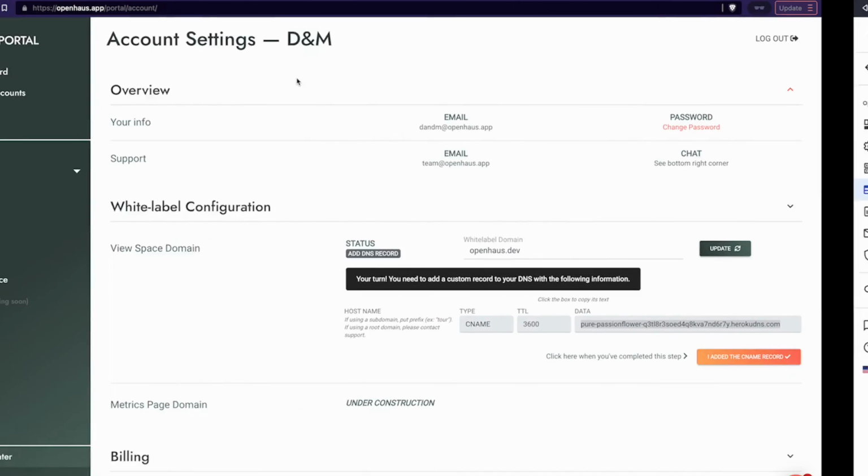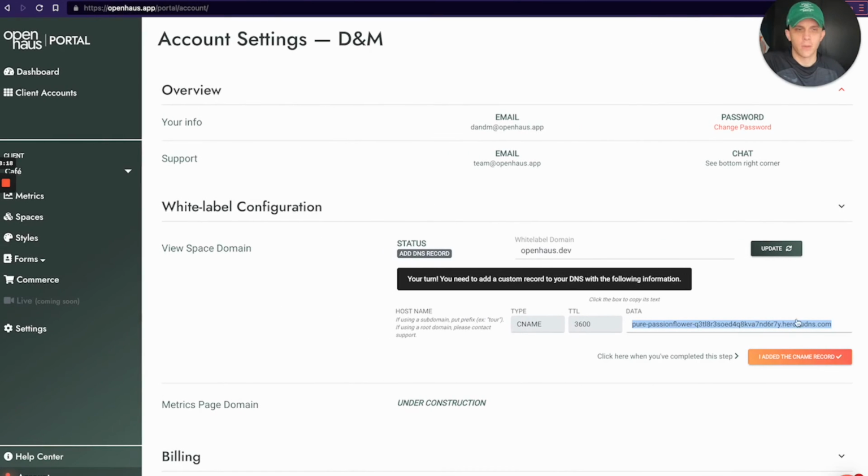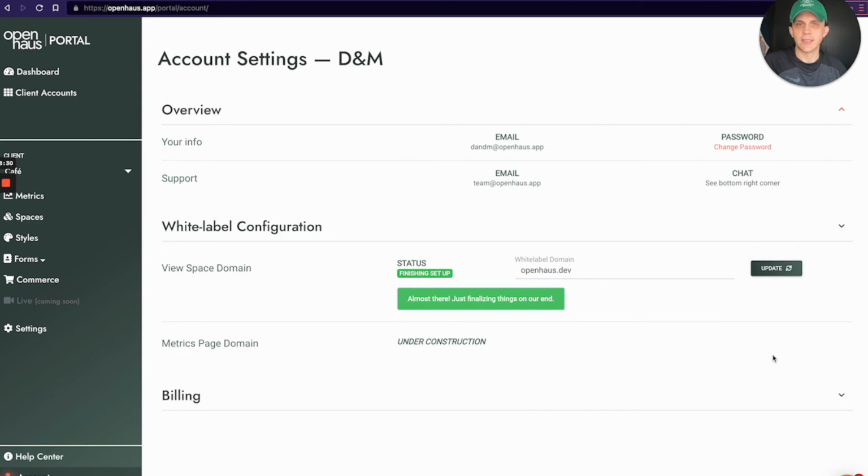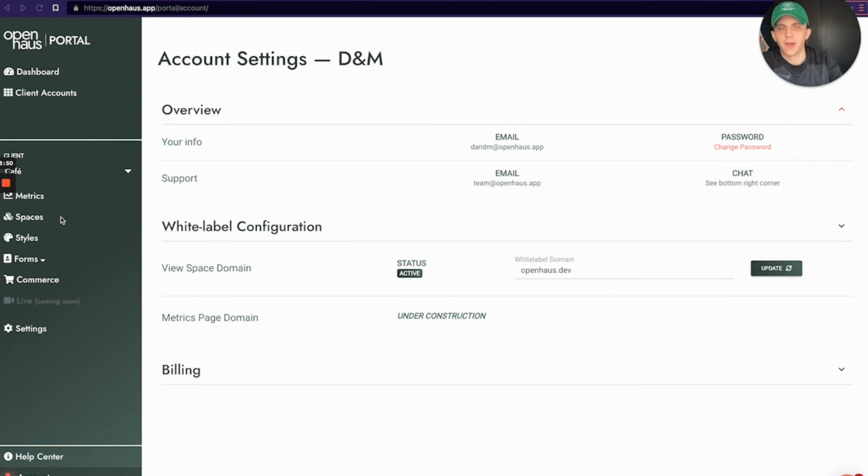So what we're going to do is we'll go back to our Open House portal, and I'm going to click this button. This just indicates to us at Open House that you've completed the steps, and we can do some final checks on our end. So I'll click this, and you can see that the status changed, finishing setup. We're almost there. We're just finalizing things. And if you look now, I refreshed my page here. My status is active. We are good to go.